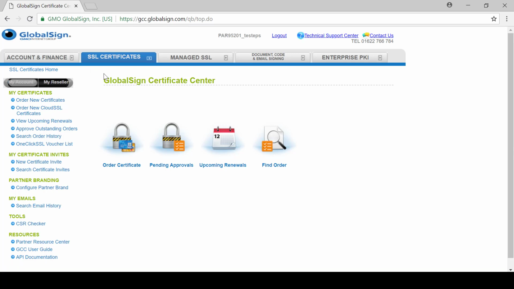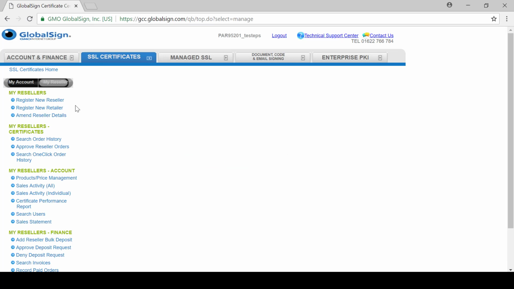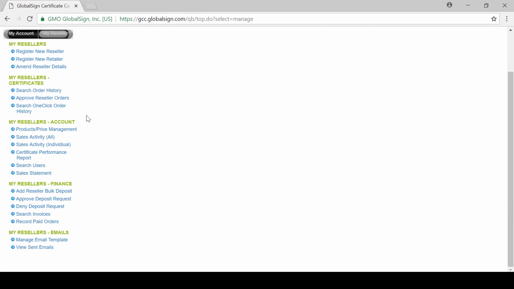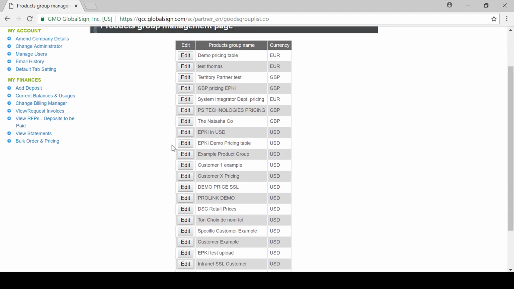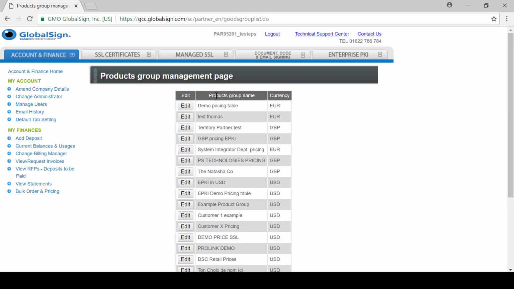account. As with most operations in an EPS account, you'll need to be on the SSL Certificates tab and click on the My Reseller. When you scroll down, on the left hand side you'll see the menus. Under the My Resellers account, click on Products/Price Management. When you open this up, or the first time you open it up, you will see this top line here with Edit Product Group's Name and Currency, but below this will be blank.